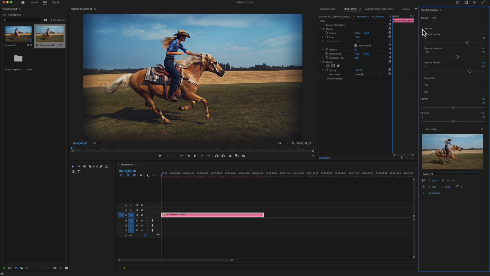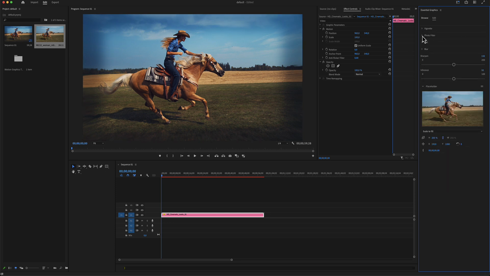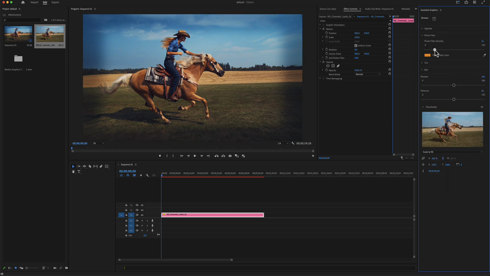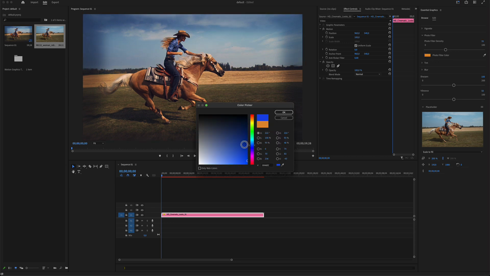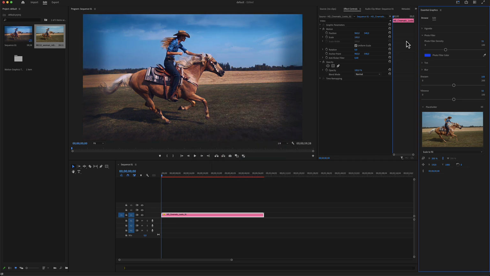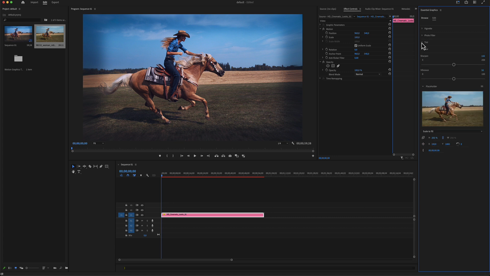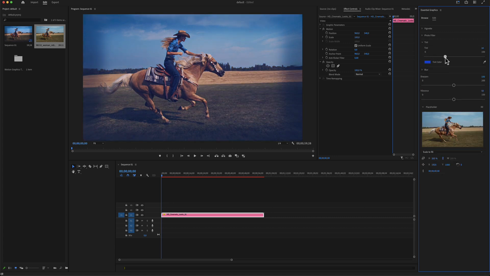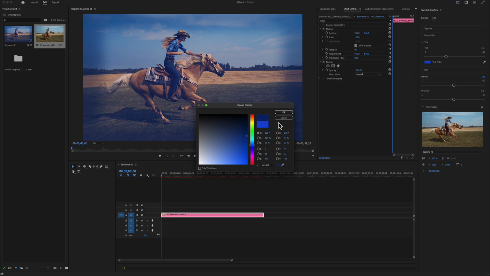The settings include a vignette, a vignette expansion, and a vignette feather. Close the vignette section and go to photo filter. There's a photo filter density as well as a photo filter color. Then we go to our tint, and there's the tint amount and the tint color.